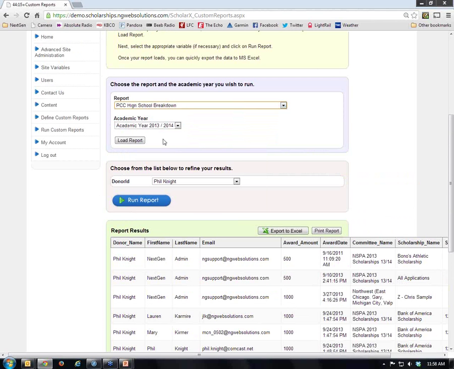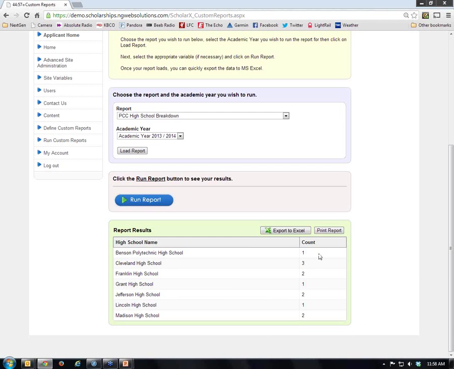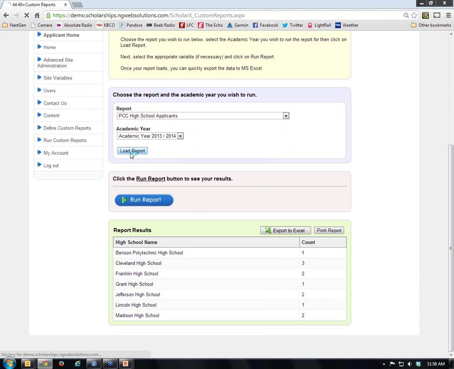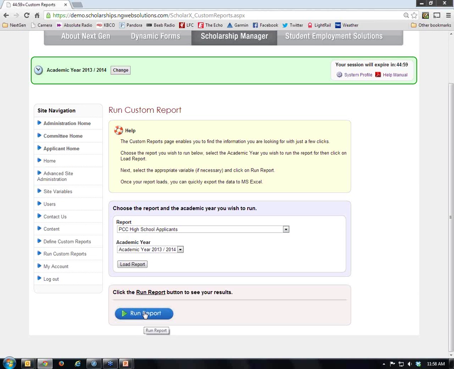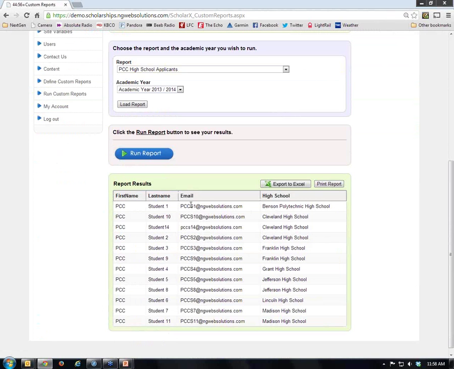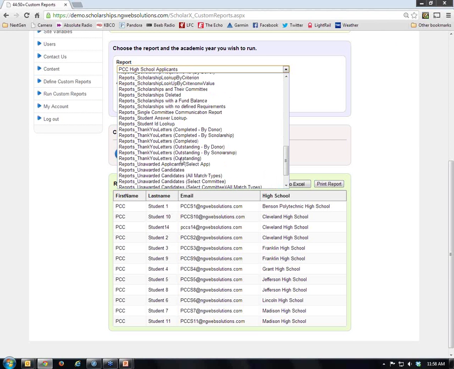Other report examples, maybe a high school breakdown. You want to get an understanding of the local high schools after you've had a campaign. Here we can see the applications we received from those high schools. Maybe we want to look at who those actual applicants are, because we want to reach out to them. Again, nice and simple to run that report. You just select it, and here we've got information, email addresses, about those students. We can actually use that and send an email out to those particular students.